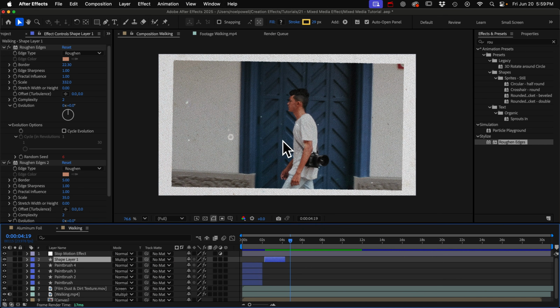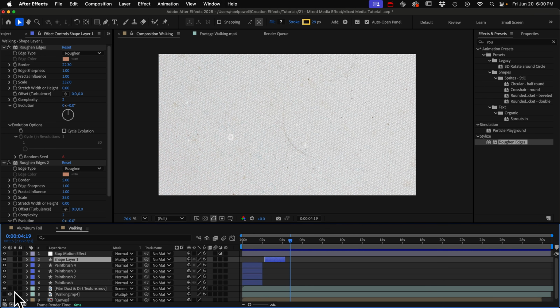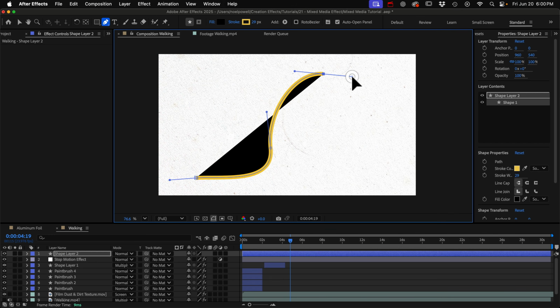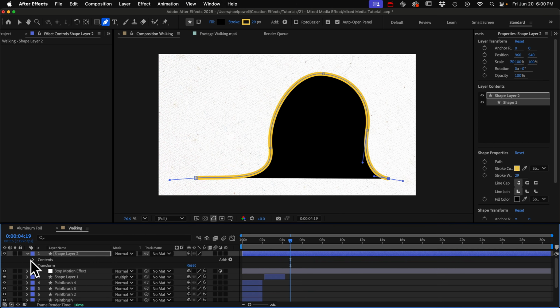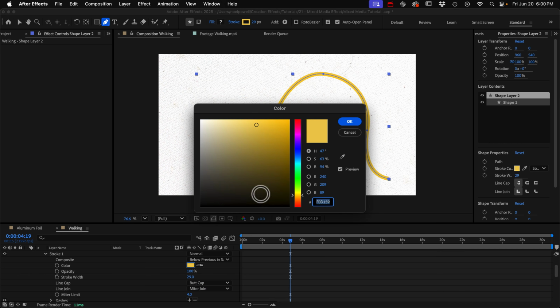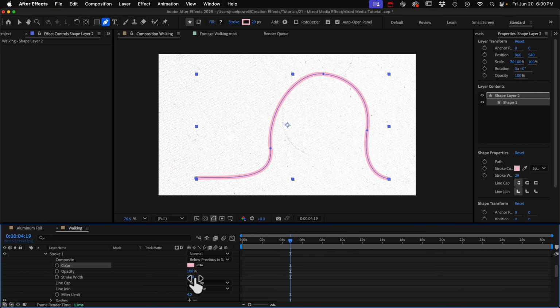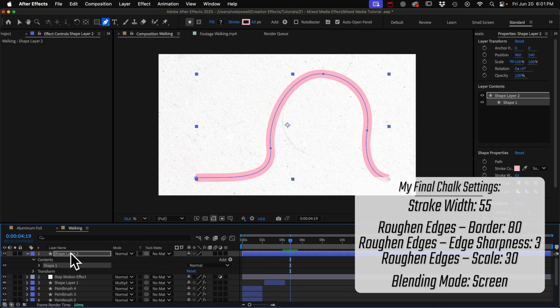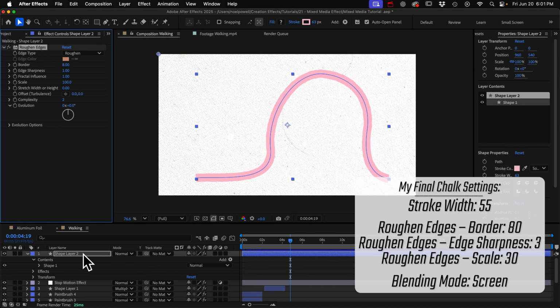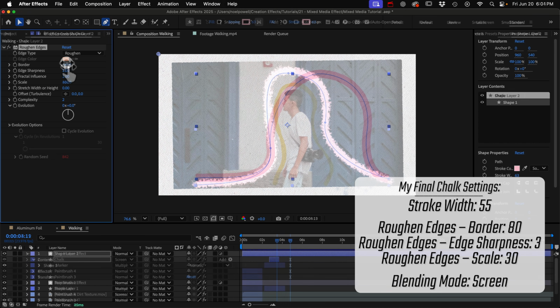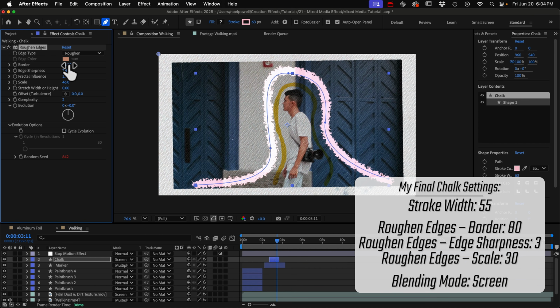Okay, maybe we can do a couple more lines. Let's do like a chalk or pastels maybe. So the first part's pretty much the same. We'll draw our path and delete the fill, and I'm going to fast forward through all of this, but the final settings that I settled on was a stroke width of 55, and then add a roughen edges effect and set the scale to about 80, the edge sharpness to 3, and the scale to about 35.